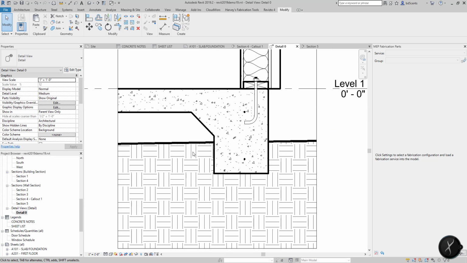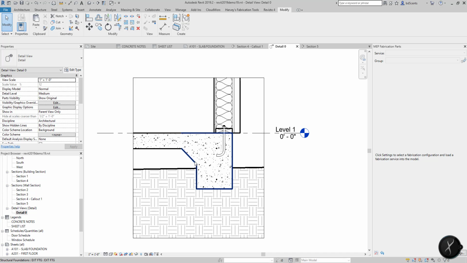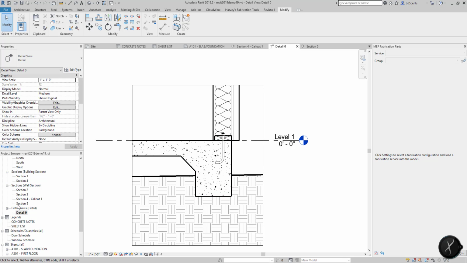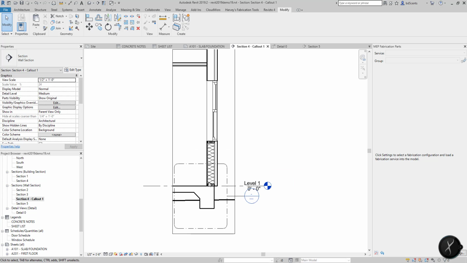We're going to go back to detail 0, and it's been updated in that detail 0. It's also been updated in section 4's callout as well. So it's all up to date. So all of your sections are up to date. Everything's good. Now we want to load a break line component.